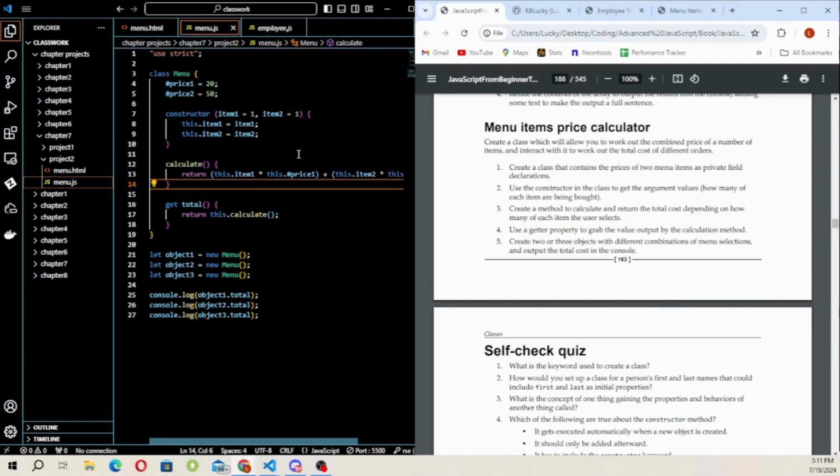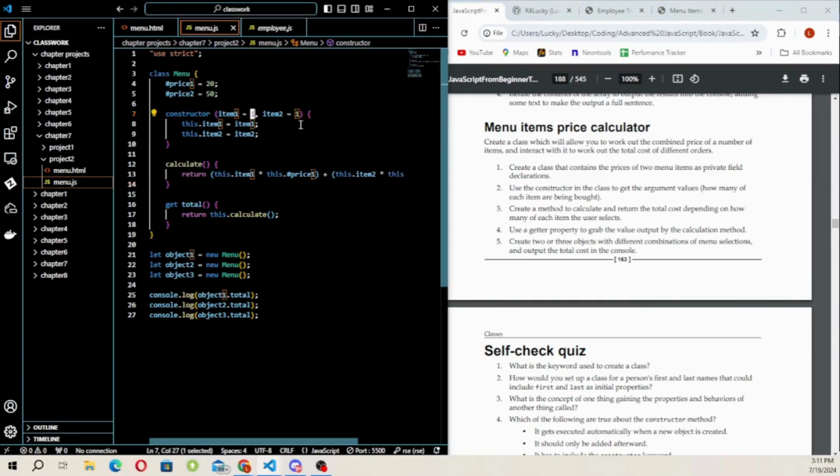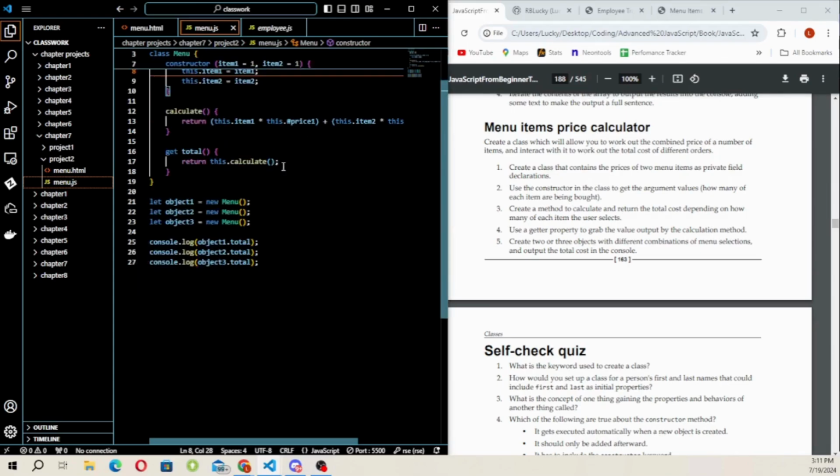Okay, so that is number 2. We use the constructor in the class to get the argument values of how many of each item are being bought, and we just right now decided that we're gonna have this default of 1, and then as you can see, we assign each value to the constructor here.